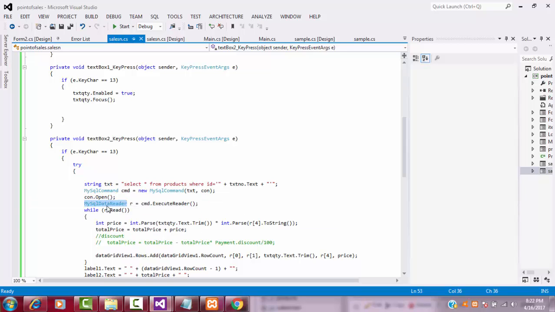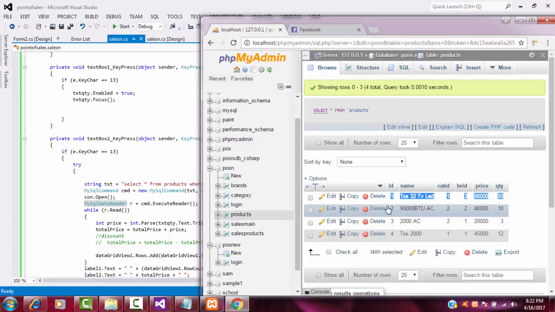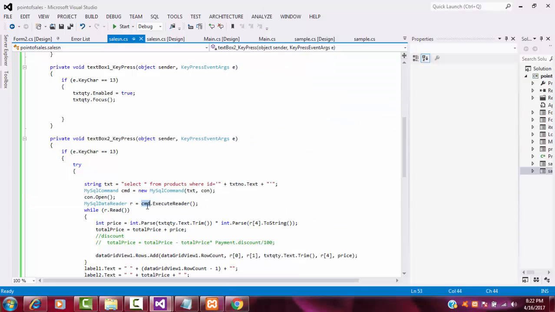SQL data reader: again I have written another command. The meaning of this is reading each and every column and row. This is the row, and each and every column is read, wherever the correct record is available. It's reading one by one. That is the meaning of SQL data reader. Create the object r, and cmd means this cmd. If the query and connection are both correct, call the function execute reader.